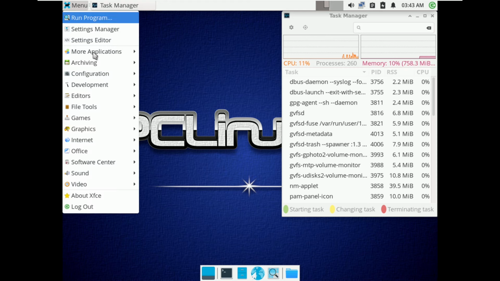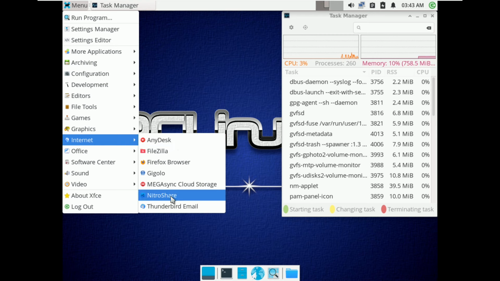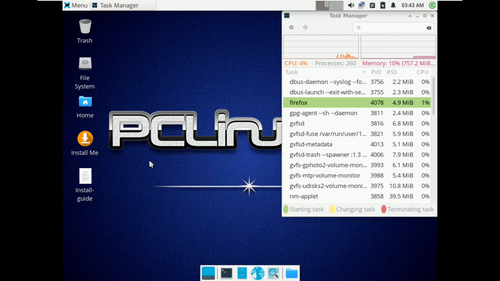So I'm going to open the internet browser here. Let's see what we have in the browsers. So you get a bunch of applications here, like Firefox. It's filled with bloatware, like Mega Sync cloud storage. I don't know what it is, but I know just the Mega cloud storage, but I don't know about MegaSync cloud storage. Let's open the Firefox web browser.